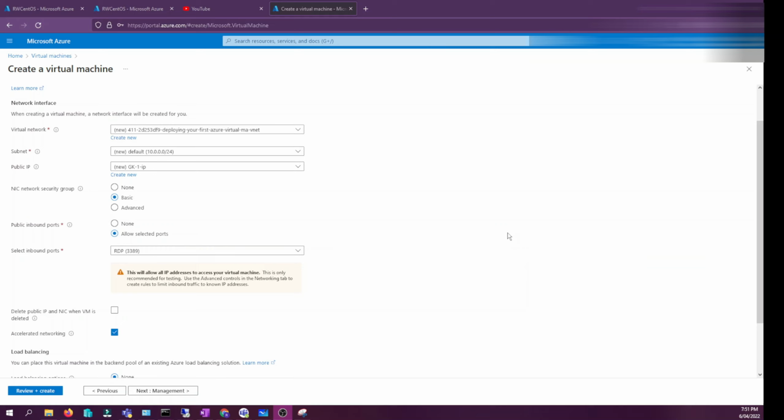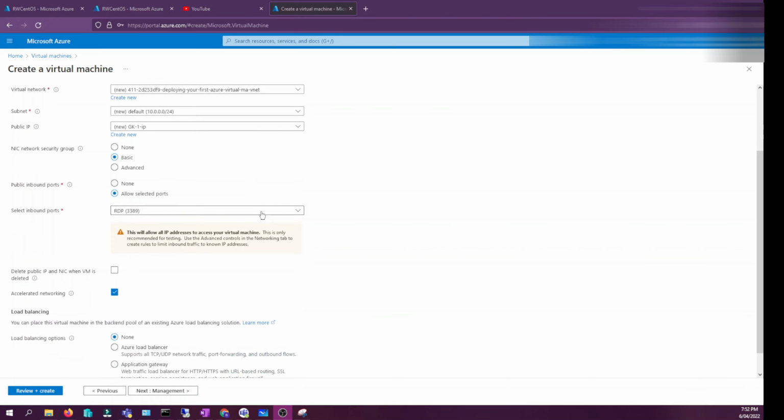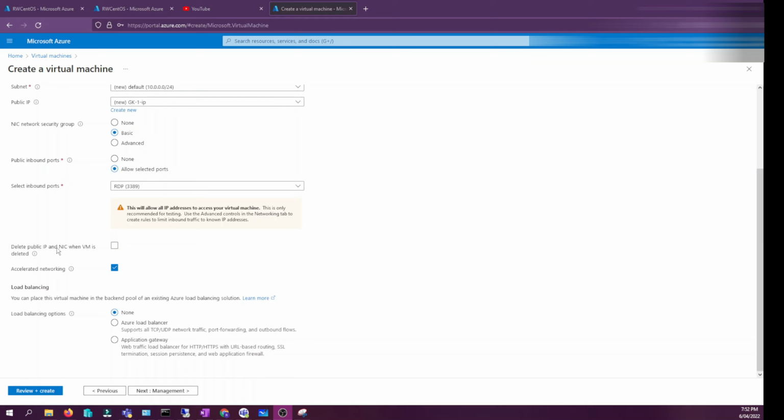Alright, so next is networking, and we'll leave the virtual network as default and subnet as the default one. Public IP, it gave it a public IP also. And then network security group will make it basic, public inbound ports, and we are allowing RDP to this machine. And this is always a good option to select if you're doing a lab: delete public IP, NIC, and VM is deleted.